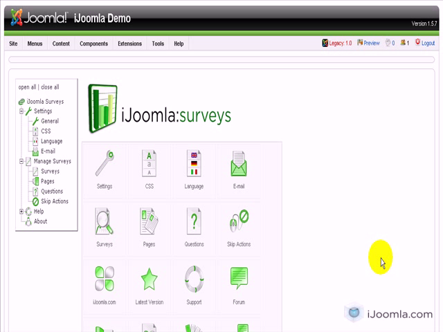iJoomla Surveys is one of our best-selling extensions, and for a good reason. It's very easy to use, and it allows you to create really professional surveys that are a part of your Joomla site, so you don't have to have the survey somewhere else, and you can create new surveys and questions and pages very easily without having to do it on a different site.